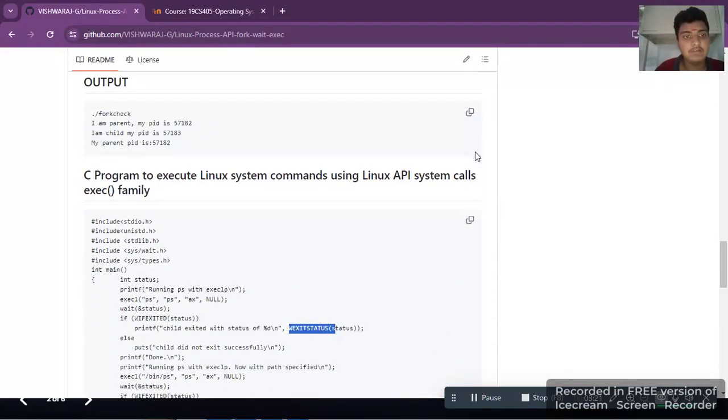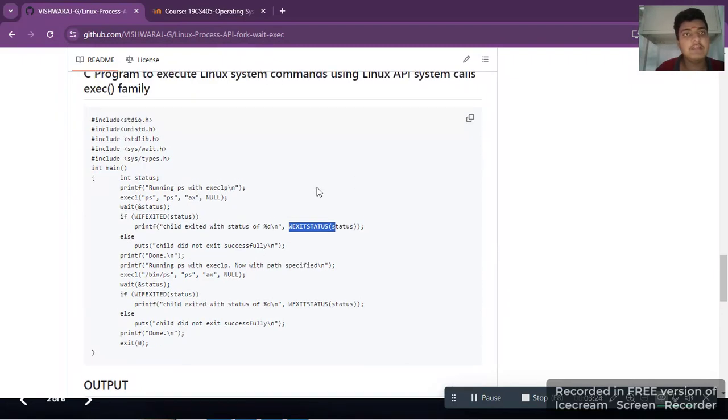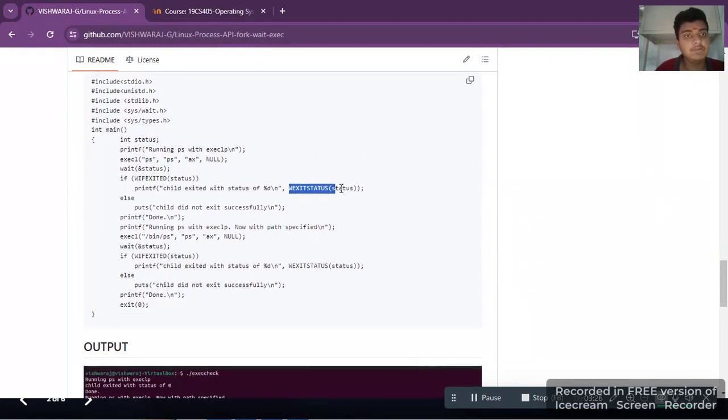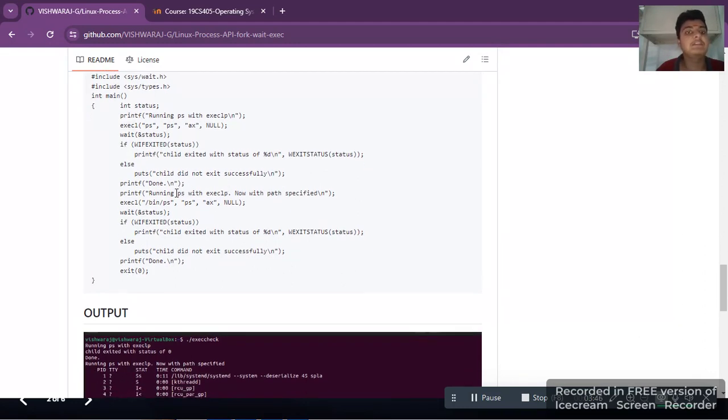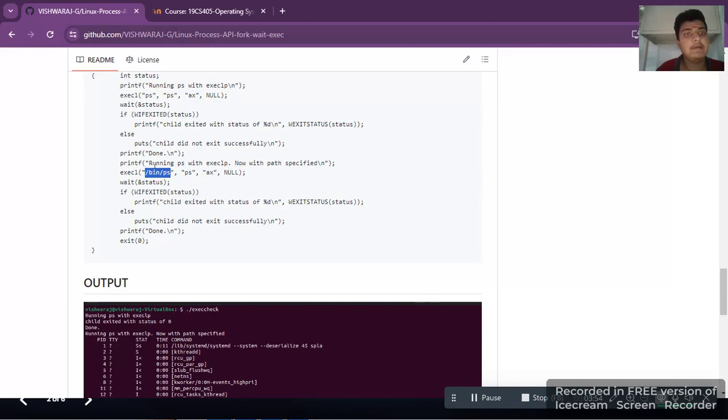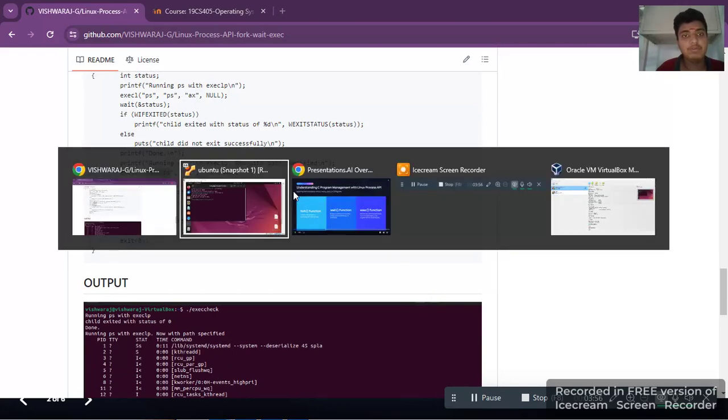This is the exec program I am using for explaining. In this case I am using the exec function with the ps command, and I am making the parent wait until the process is complete. If it exited correctly, it will print that the child exited with the status, and I am printing the status. If not, it will show an error message, and I am printing ps with the path specified also. In this case I am using the path /bin/ps. So this is the program, and again I am moving to Ubuntu now.